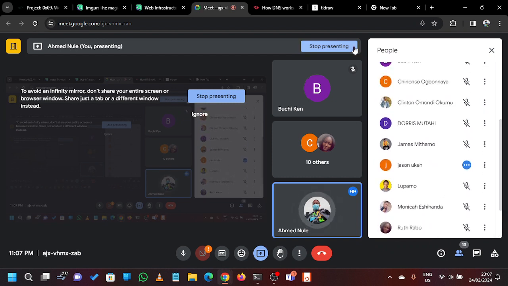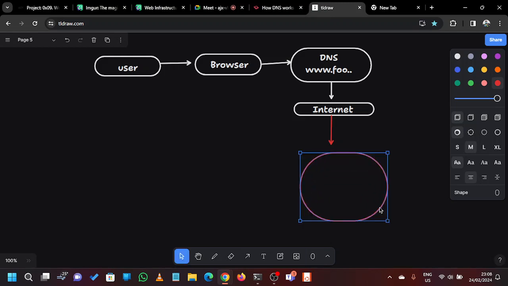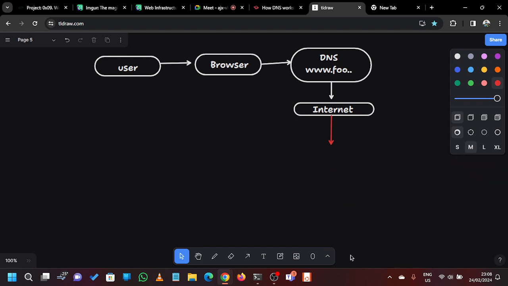Let me mention some names so that we can finish this quickly. Okay, Doris, help us here. After the internet, what's the next thing? The next thing we should put is a server. Let me use a different color. So you're saying that after the internet, it should be a server. Yes, after the internet. Inside the server is where we should put the load balancer. Let me delete this one. There's a rectangle here for this one.